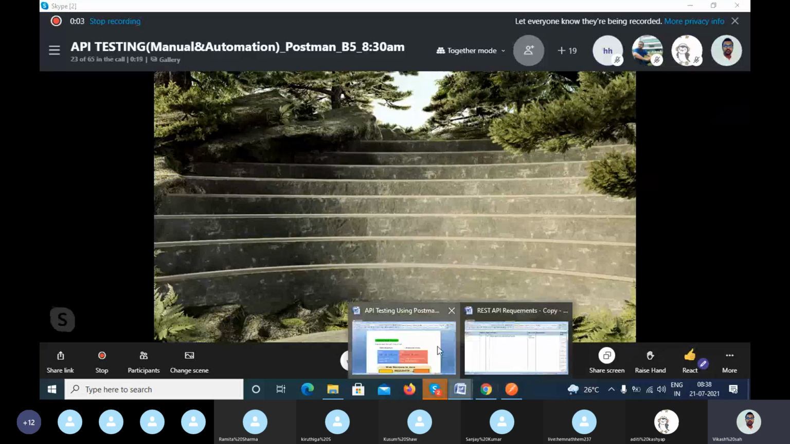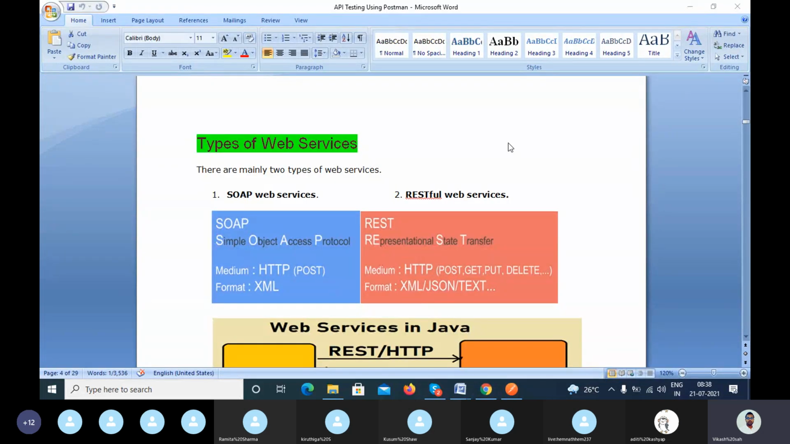So basically, we have two types of web service. The first one is SOAP, and the second one is the RESTful web service. In SOAP, the full form is Simple Object Access Protocol, and REST means Representational State Transfer. If you are using SOAP, then the medium is HTTP, and we are using only one method in SOAP services, that is the POST method.